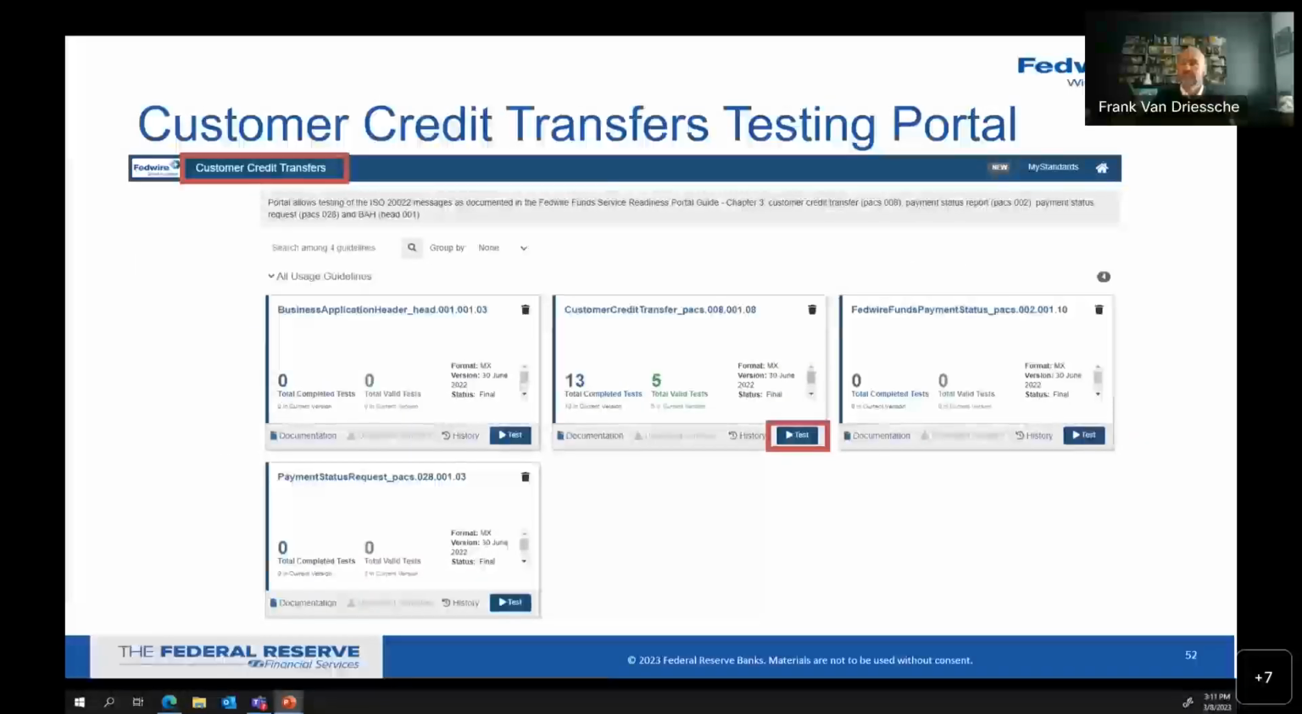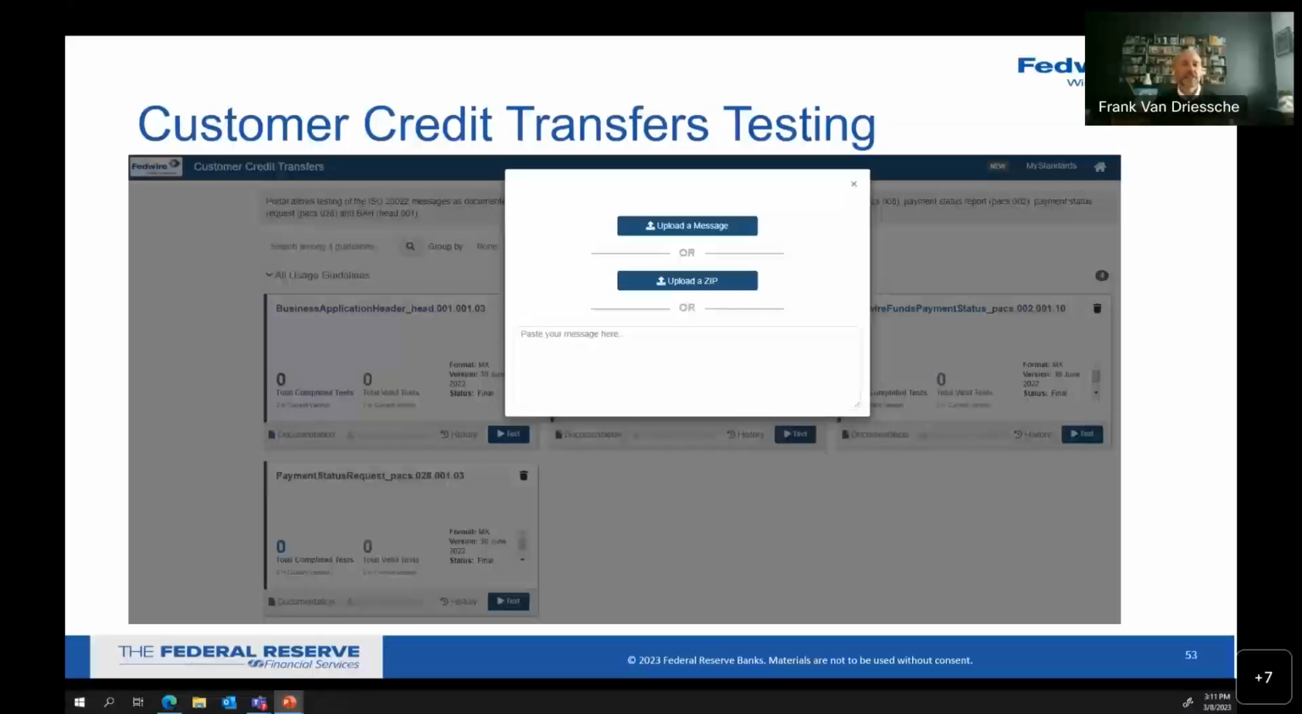Okay, now you're interested in testing. So going back to that customer credit transfer portal, now we want to test. Now, how do you test? Well, when you click the test button, you get a couple of options. You can upload a message yourself from your PC. You can upload a test message. You can upload a zip. You could upload multiple messages to test them all in one go and get the results. Or you can copy paste your message here. So these are 3 ways of testing.